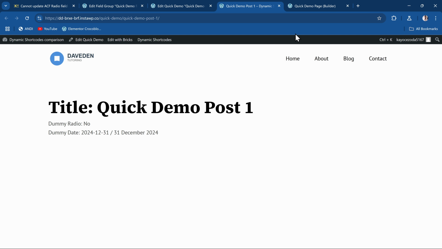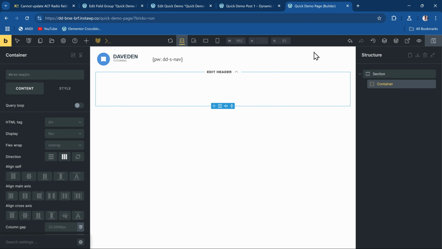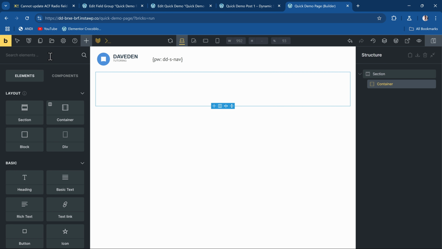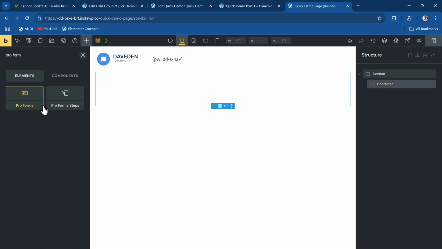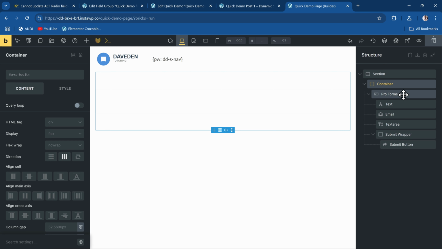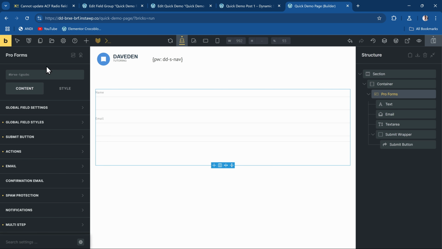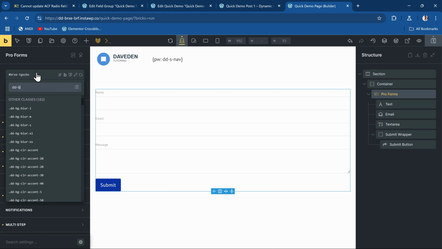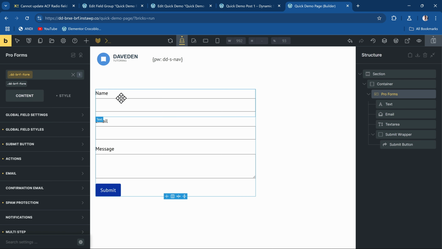Okay. So now let's go to a page and try to create our form which will update the post meta. So I'm going to drop in the Proforms widget from Bricksforge. Then I'm just going to give it a class name of dd-CRR just to make the text bold. You'll have seen me talking about it in my previous videos.